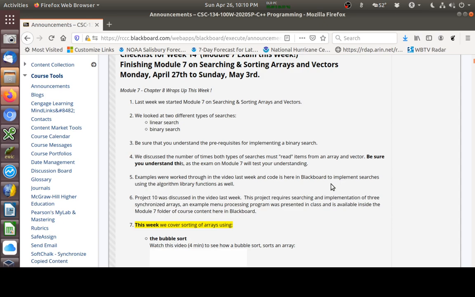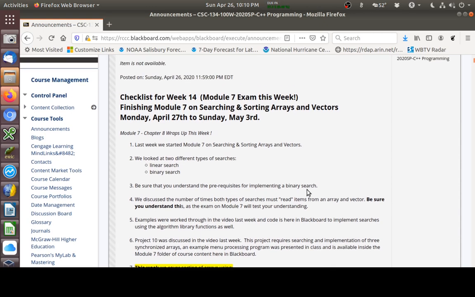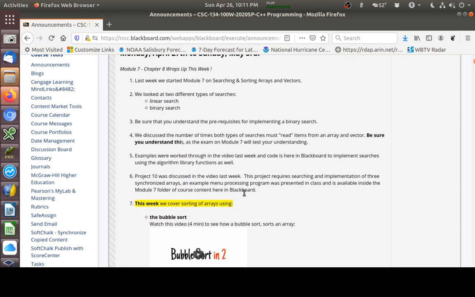We finish up Module 7 this week on searching and sorting arrays and vectors. I'll review a little bit of what we were doing last week and then introduce you to what is due this week, as well as pointing you to 3 different videos about different ways of sorting arrays. Before we get into sorting, let's review what we did last week.